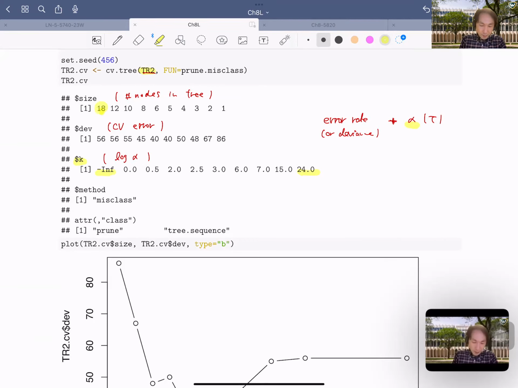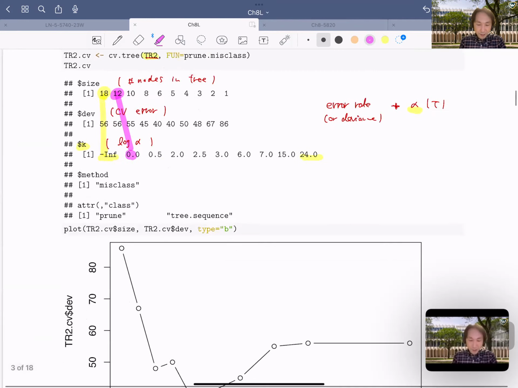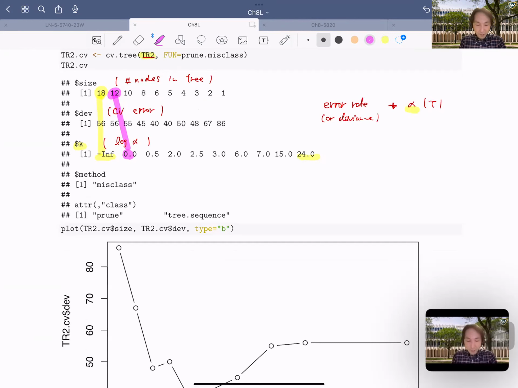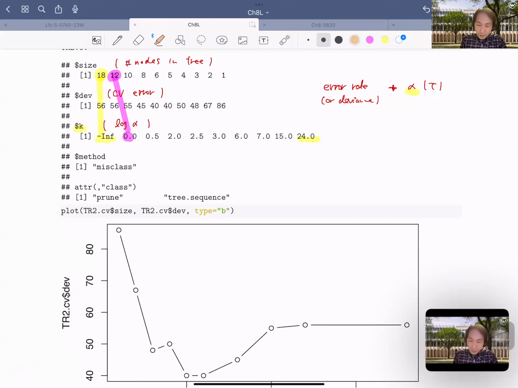So K and size correspond to each other. So this corresponds to this, and this corresponds to this, and so on. As K gets larger, the tree gets smaller. And the tree size is discrete, so we only have maybe 18 possible Ks corresponding to each size. And the measure to look at is the deviance. We want to minimize this. So here or here are the best. So that means 5 or 6. The tree with 5 nodes or 6 nodes is the best for this example. Or the corresponding hyperparameter value is either 2.5 or 3.